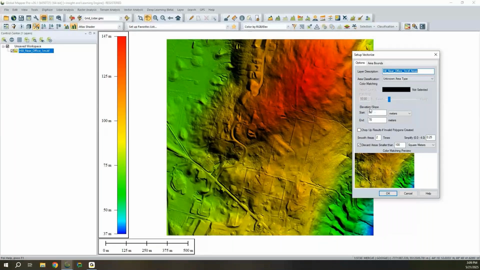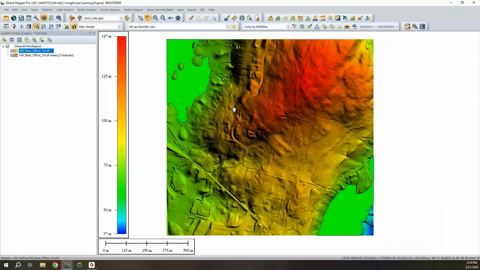And it's elevation/slope because it will extract those depending on what you have this shader set to. Since I have it set to show elevation right now, we're looking at elevation values. And you'll see I can put in a start and end elevation, discard areas smaller than, I put in 100 square meters. Those areas are going to be too small to be useful. We'll take a look, and now we have those nice vector area features. Those can be great if you need to set bounds for some kind of analysis.